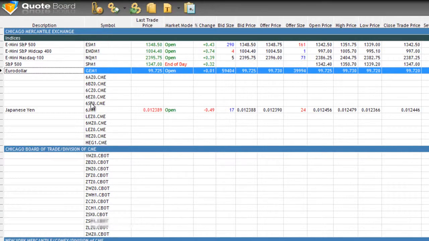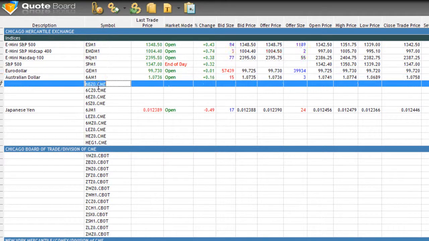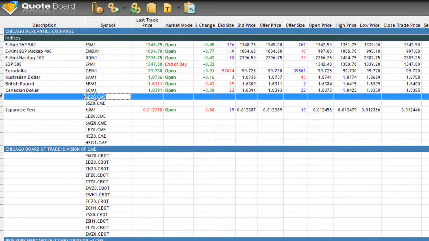So the first thing we'll go over is changing your contract for when months roll over. I'm going to enter the new month code and the new year code, and I should start to get data. M is June, 1 is 2011, and as I update these, you can see I start to get my data.